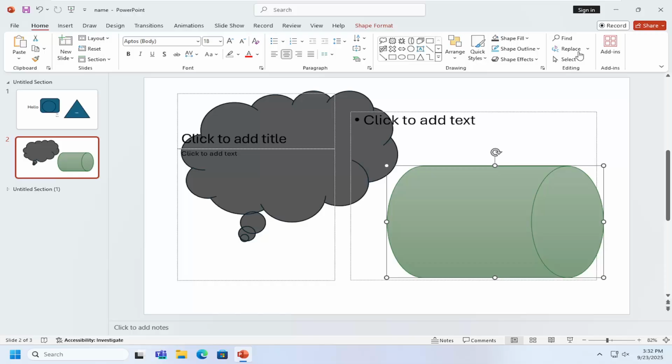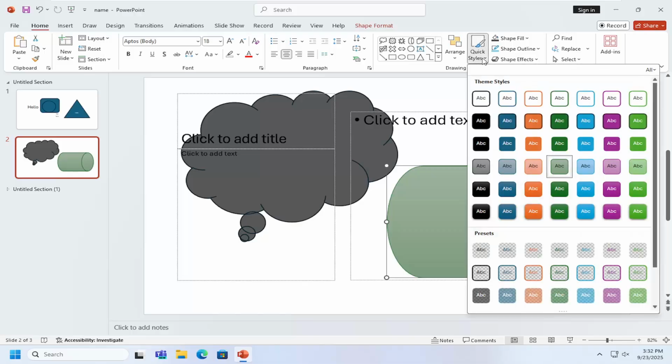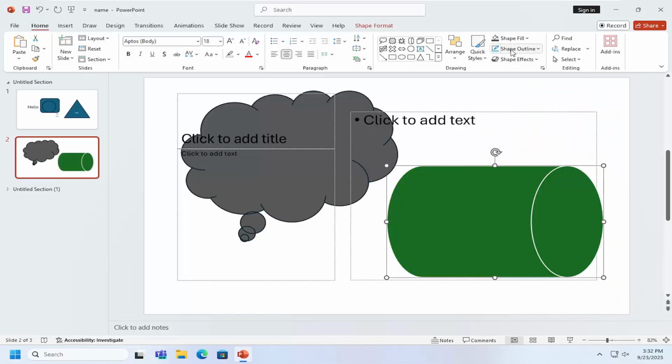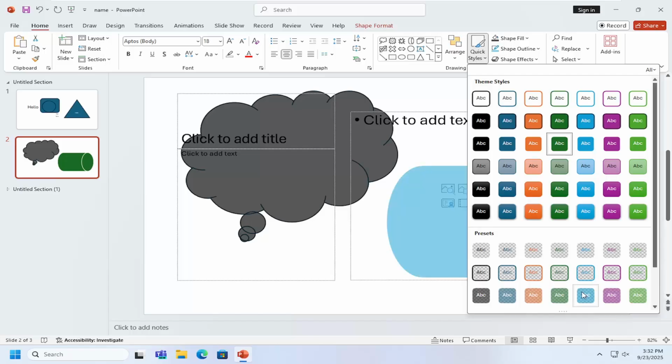So all you have to do is open up your presentation, select the Home tab, and then go over to the right side where it says Quick Styles above Drawing. Go ahead and select that, and then you can select from a different style on this list. And that's pretty much it.